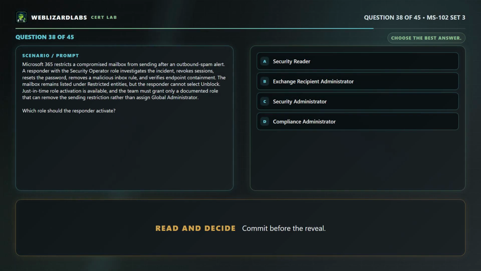Question 38 of 45. Microsoft 365 restricts a compromised mailbox from sending after an outbound spam alert. A responder with the security operator role investigates the incident, revokes sessions, resets the password, removes a malicious inbox rule, and verifies endpoint containment. The mailbox remains listed under restricted entities, but the responder cannot select unblock. Just-in-time role activation is available, and the team must grant only a documented role that can remove the sending restriction, rather than assign global administrator. Which role should the responder activate?